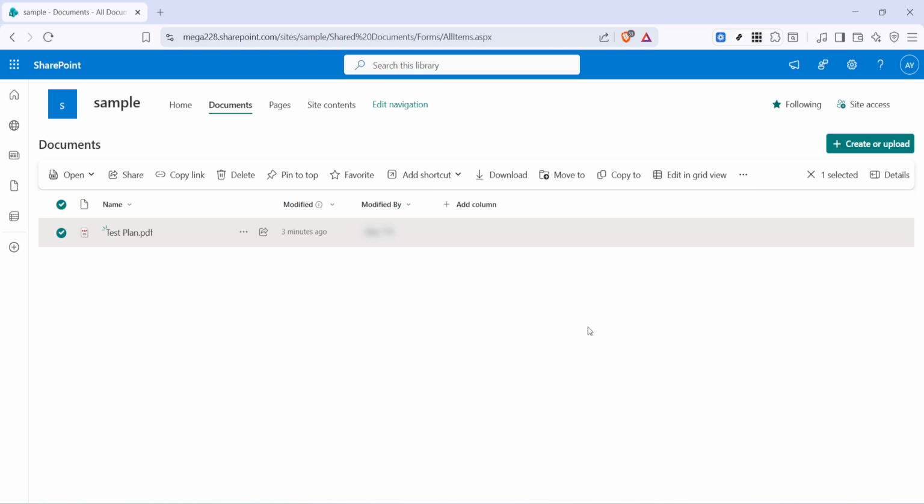One thing to watch out for: if you don't see the download button after selecting files, it's likely a permissions issue. You need at least read permissions with download rights on the SharePoint site. If the button's missing, check with your site administrator.